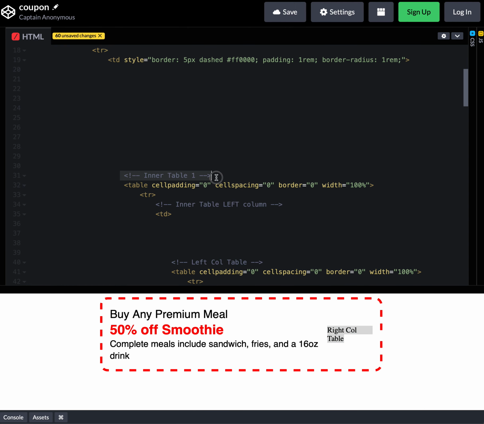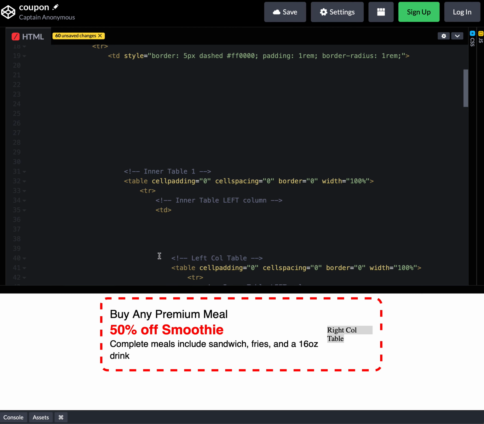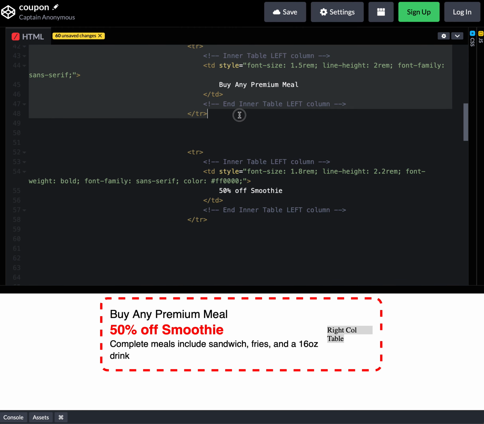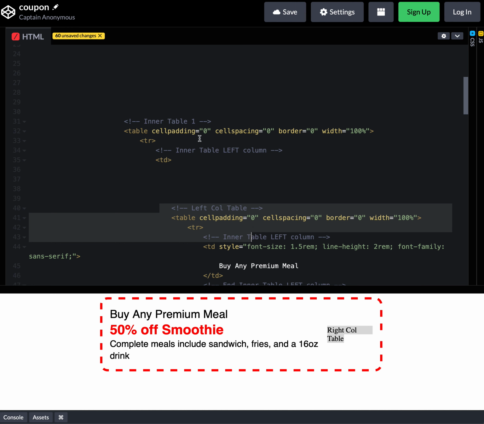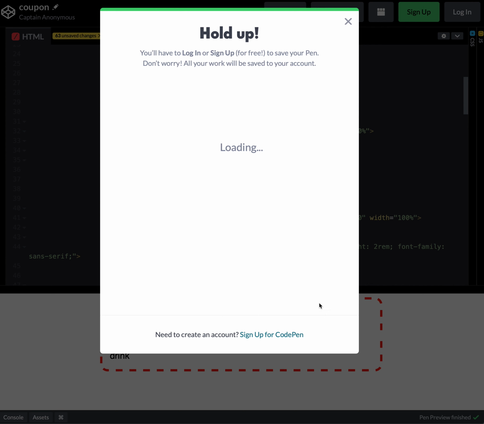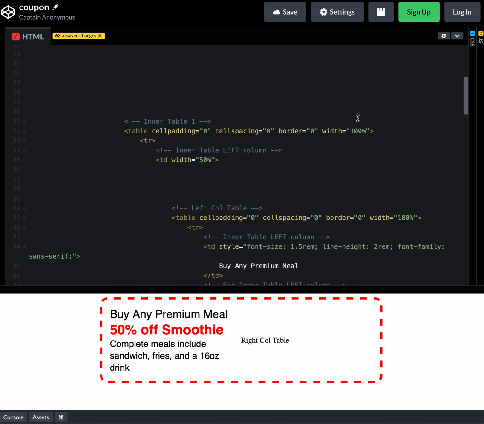Okay, so we're here in our inner table. Here's our column tables. So this is our left column table. Inside of that left column, we're going to make the width of that table division equals 50%. We're going to save. Now you notice that all of this squishes together and our other table gets equal treatment, or our other column gets equal treatment.